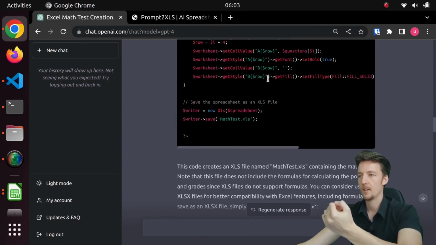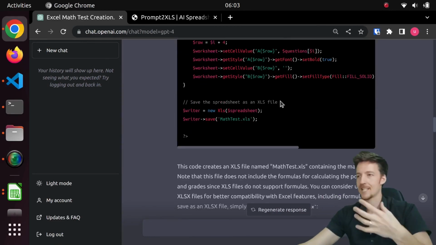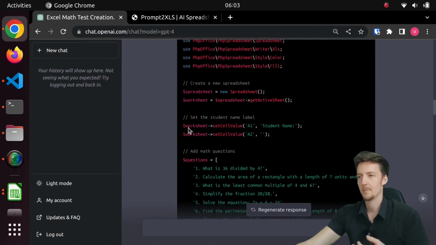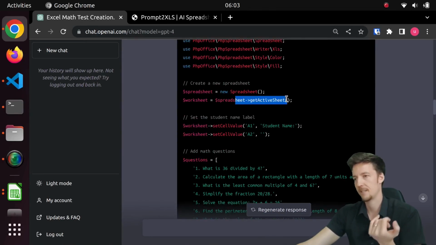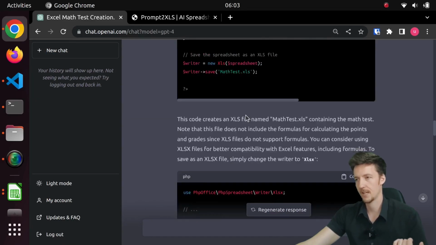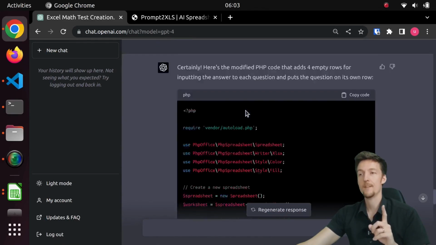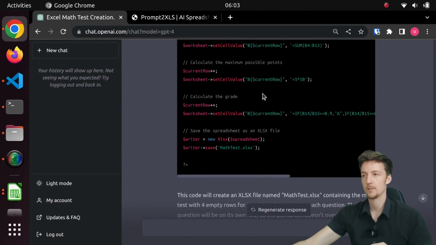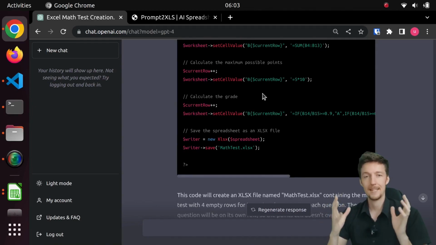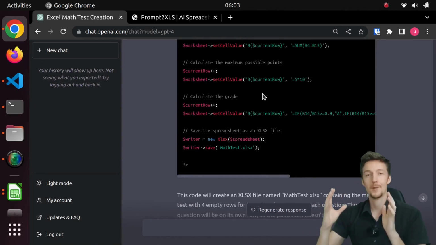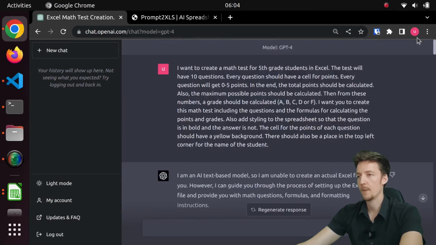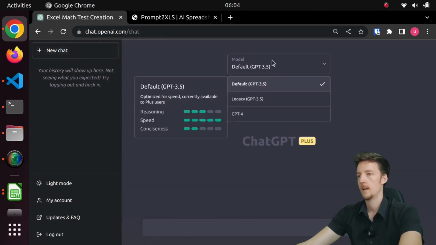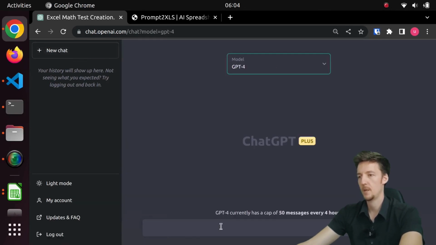Writing this PHP code every time to build an XLS file is kind of wasteful because there's all these worksheet, set cell value, and get active sheet, and all this kind of stuff. So what if we told GPT-4 to create a format that can easily be converted into an XLSX file? So let's actually start a new chat. But first I will copy my prompt here and make sure to select GPT-4.